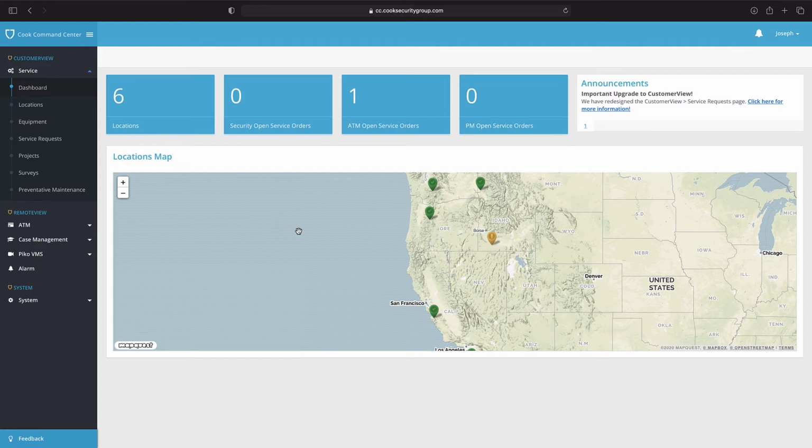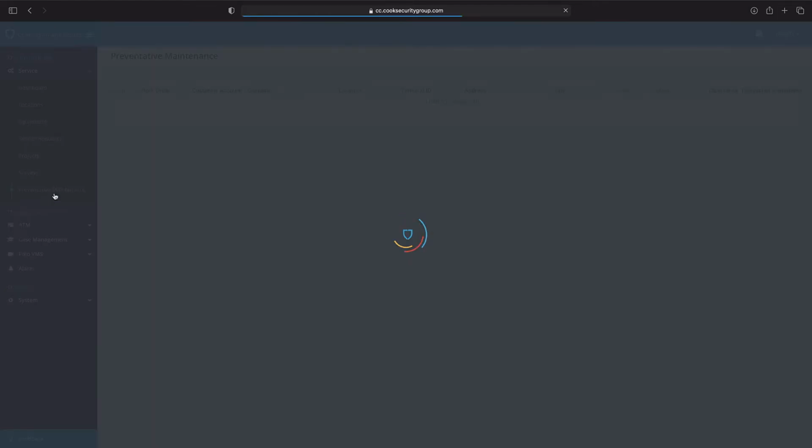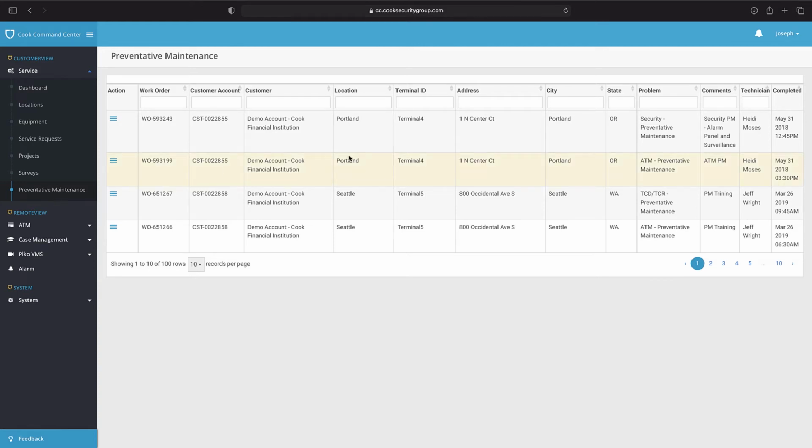It'll also have 4 interactive tabs up at the top: locations, security open service orders, ATM service orders, and preventative maintenance service orders. So there's 2 ways to navigate to the preventative maintenance. You can go here. You can also click over here. By doing this, this is going to show you all of the closed preventative maintenance orders that we've completed for your organization. So by clicking into the action menu, you can view PDF or view form.